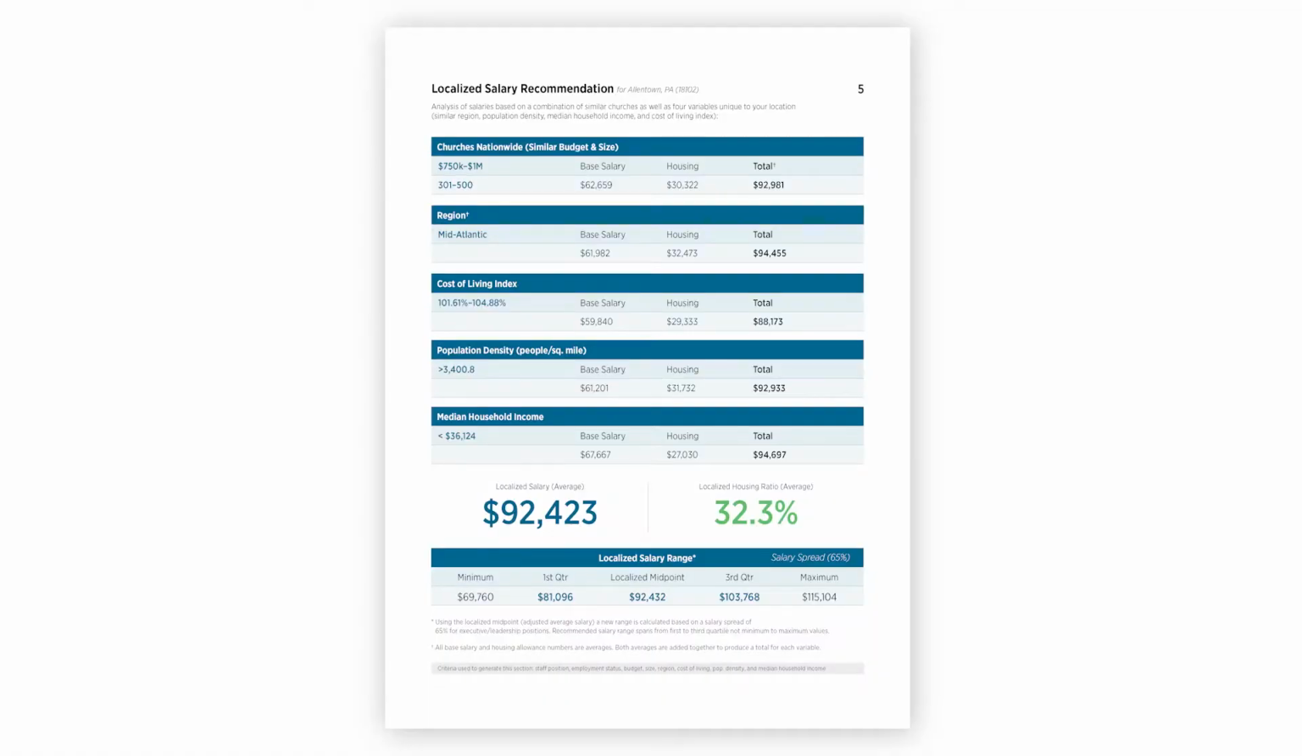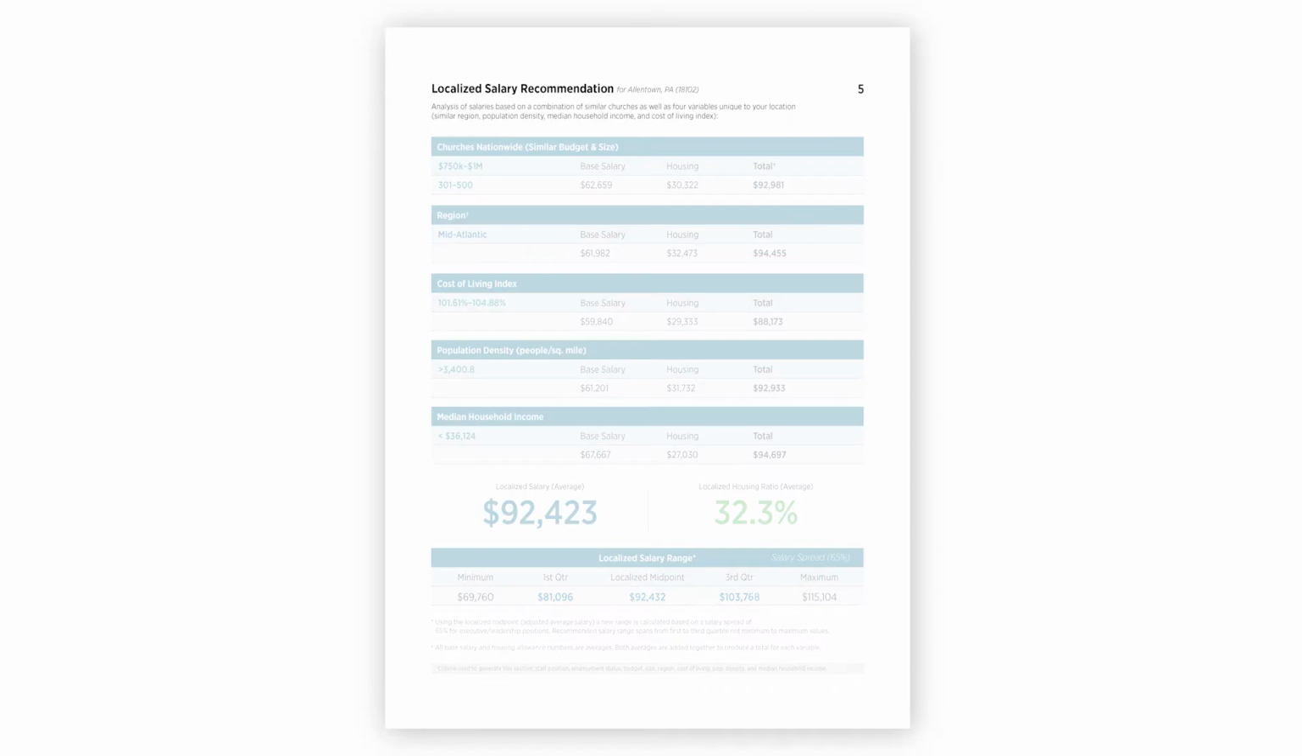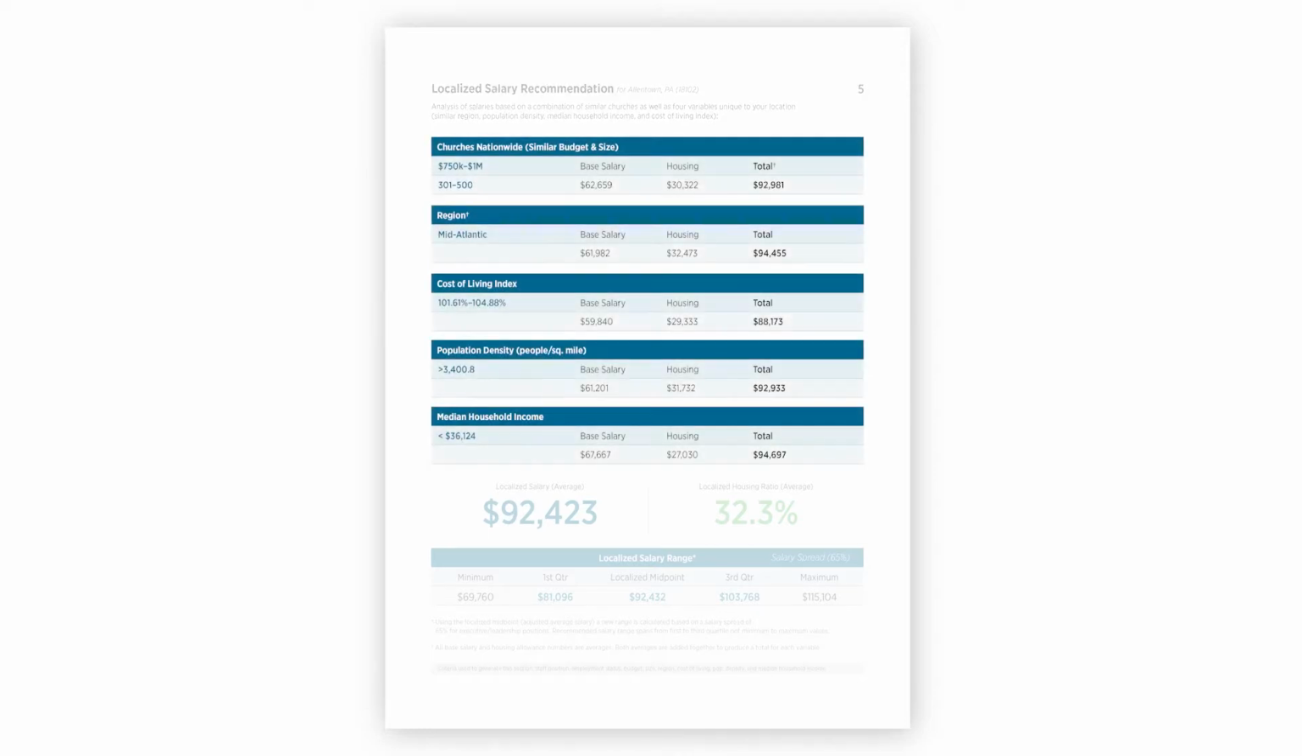To understand better how this works, let's walk through this powerful new section. First, you'll see at the top that all of this data is comparing similar pastors serving at similar churches. Second, you'll see 5 tables. The first table is showing you a different perspective on data from the first section, the nationwide salary summary. Rather than a median, all of these numbers are averages.